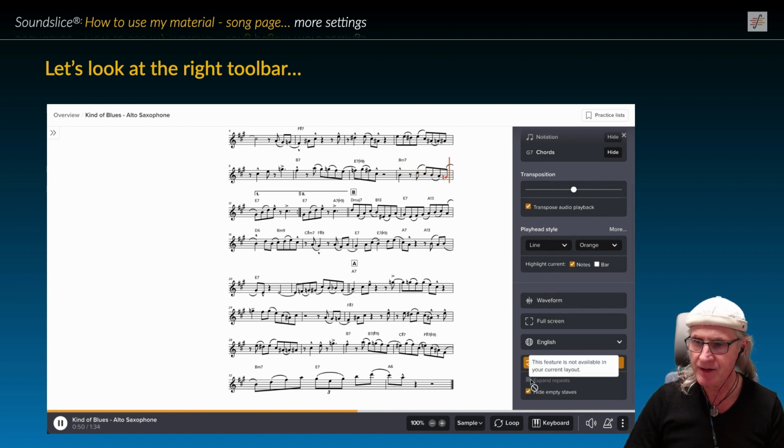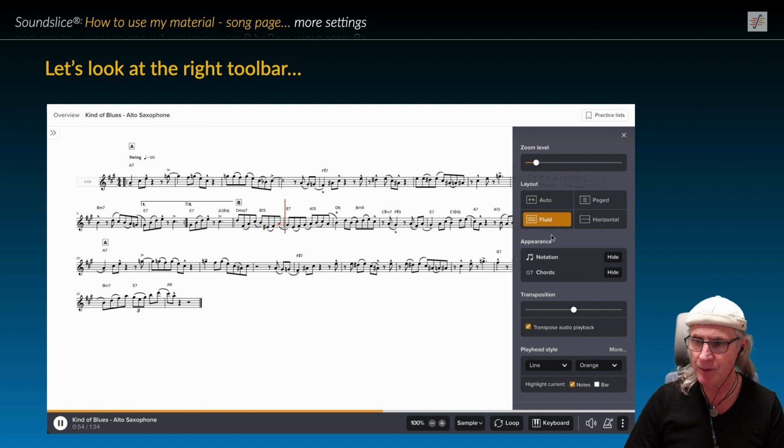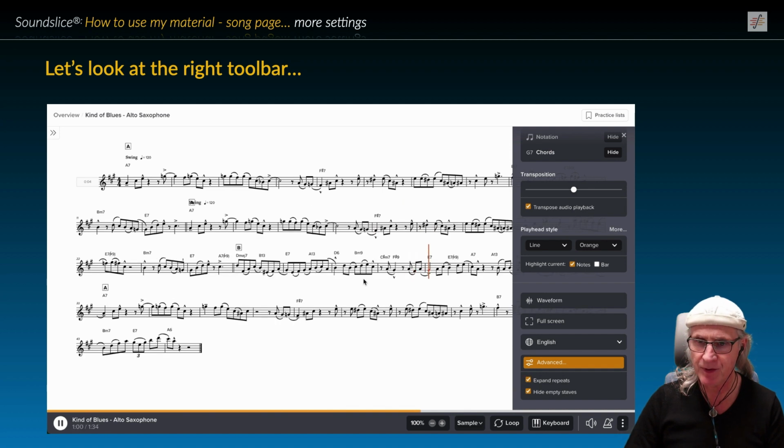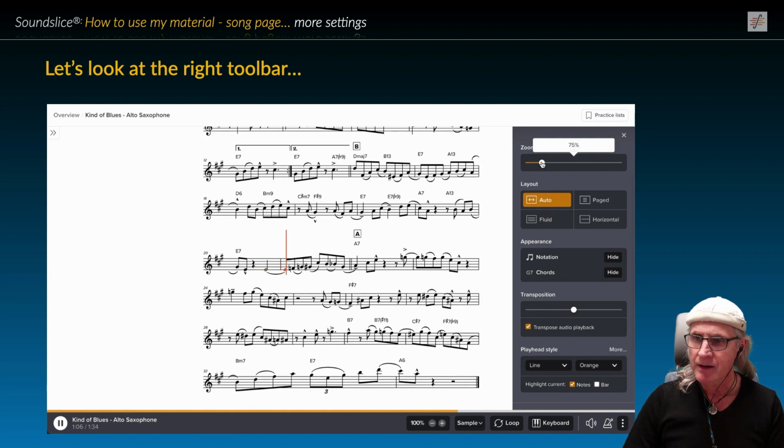And we have an advanced section where we can hide the repeats, which is only possible in fluid and horizontal view. As you can see, the repeats will disappear and will change the music. Okay, that's all about the right bar, but there's another feature.